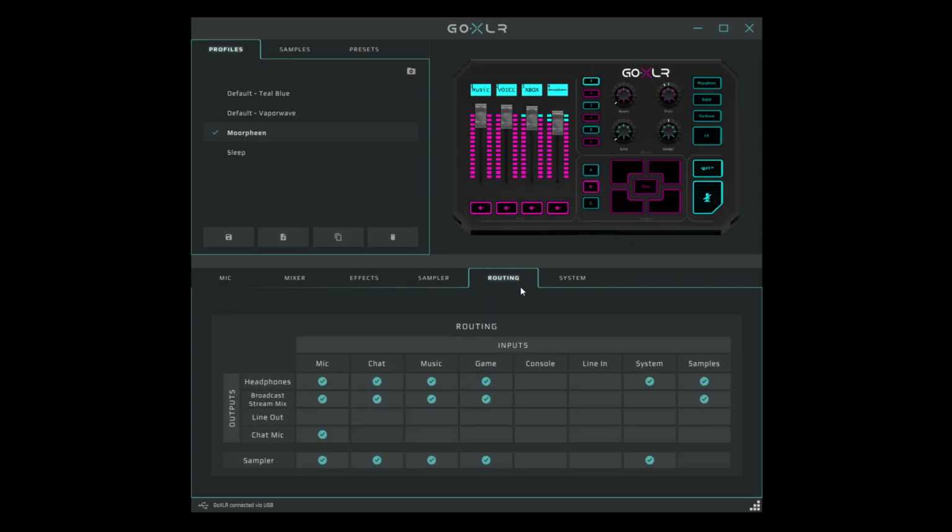The last tab I need to go through is the routing, and this is probably one of the most important tabs because this determines how every sound in your system is going to be output either in your content video or your stream. When you're streaming, whether that's Streamlabs, OBS, XSplit, whatever it is, you need to select what your audio source is.